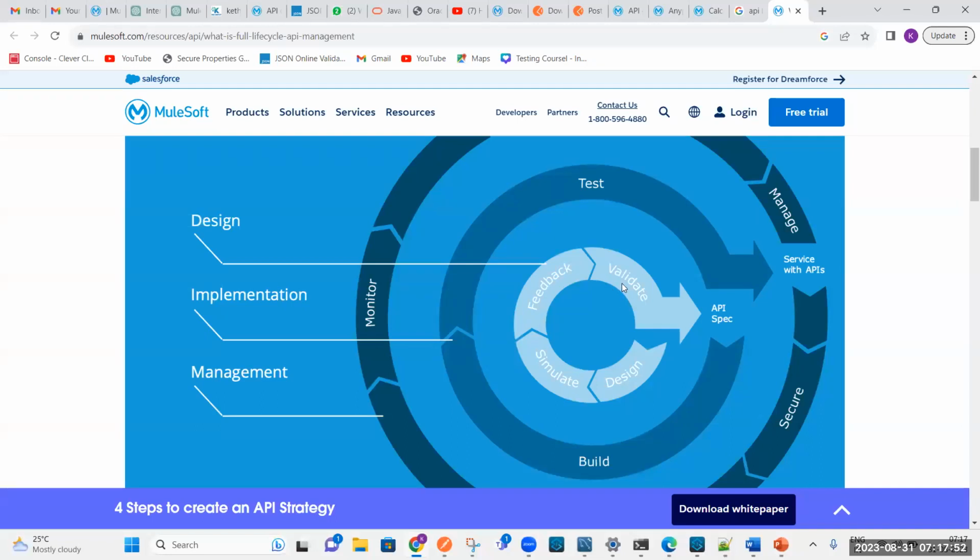So again, you can validate this. These are the steps which we need to follow in the design center. Is this clear? First, we are going to design the API. Then we need to simulate it. Simulate means we need to test this. After that, we need to publish our API to Exchange. And then we need to keep it in a public portal so that we can share that URL with the client. The client will give you the feedback. Based on that feedback, we need to validate it.